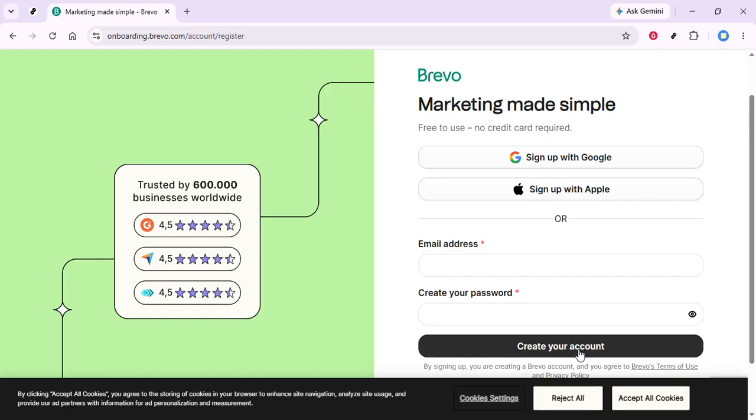From here, you can start exploring all the features and tools Brevo offers. Whether you're managing email campaigns, setting up contact lists, or diving into analytics, there's a lot you can do with your account. And there you have it. You've successfully created your Brevo account and are ready to take advantage of everything it has to offer. If you ever need further assistance, Brevo's support resources are always available to help you out.